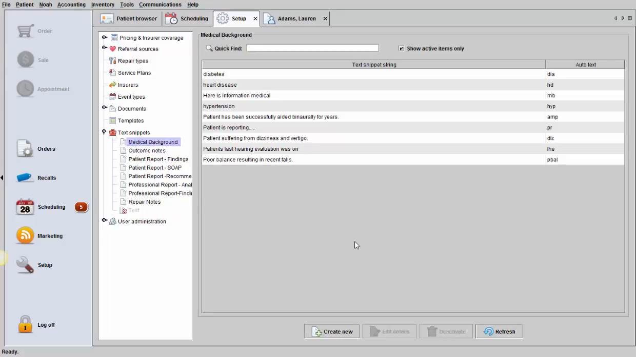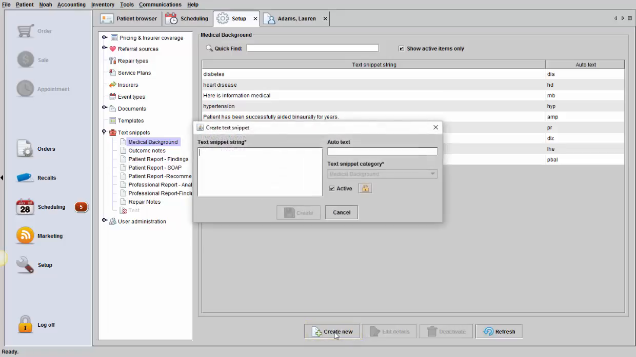So here we can click Create New and add our new string. After typing in our text snippet string, we'll add in the auto text. By clicking the lock, we can make that text string private. Once we're done, we'll click Create.